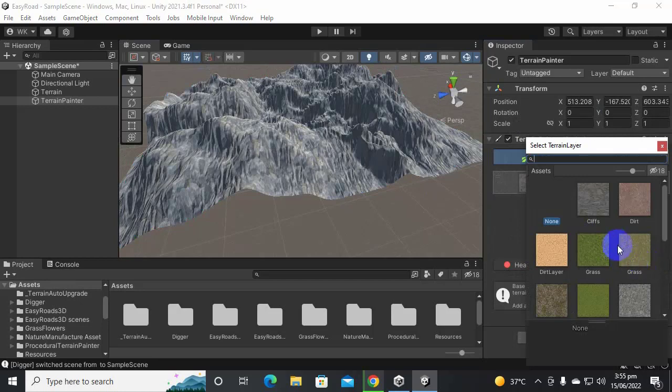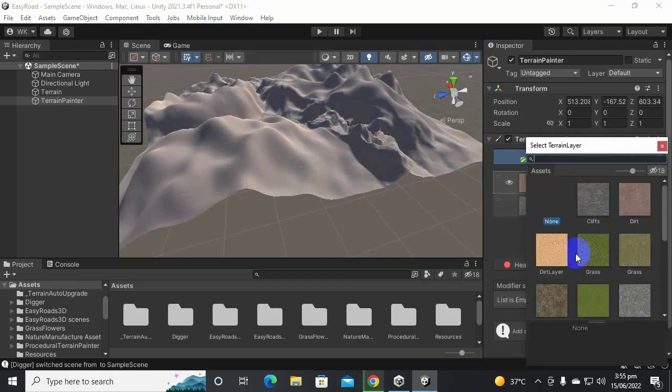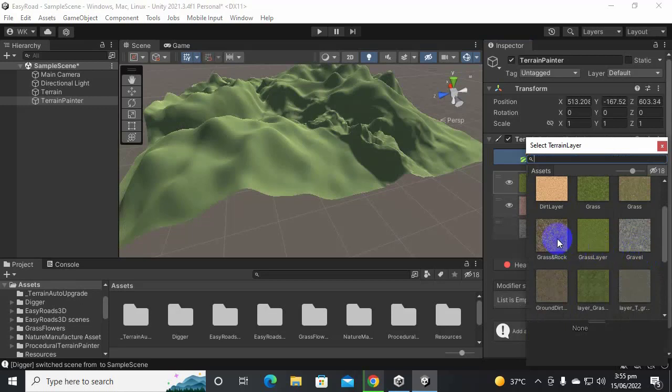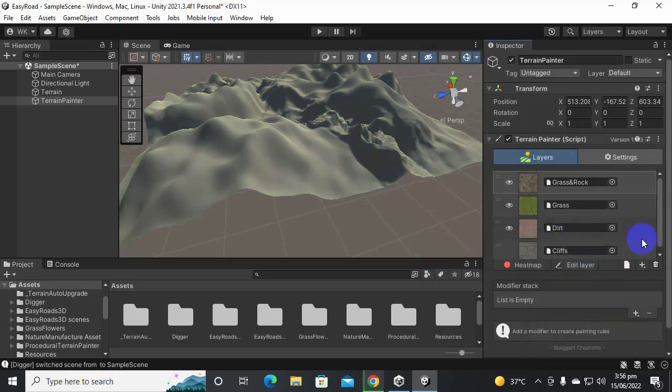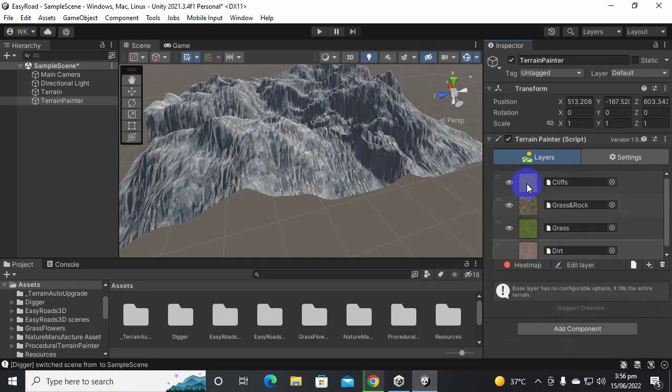You can add your own textures as well. So let's add this dirt texture maybe. Let's add this grass texture maybe, and this grass and rocky texture. So let's mix up these 3-4 textures, and for that purpose we will move this cliff. The texture on the top will stay on the top, and then we will use this grass and rock, and then grass, and then dirt. So this will be the sequence.